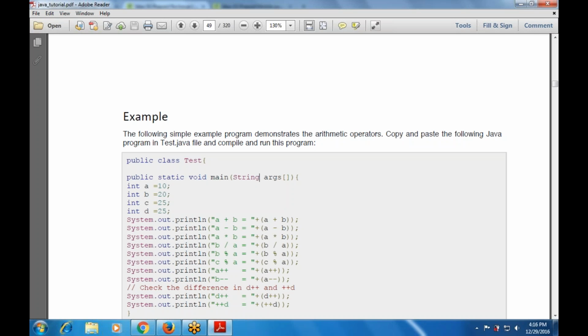Then System.out.println a plus b. That means we are displaying the value with the use of the plus, a plus b. Then System.out.println a minus b. Then again it shows the value of a minus b. Then a into b, a multiplied by b. Then b divided by a, b modulus a, c modulus a, a plus plus.